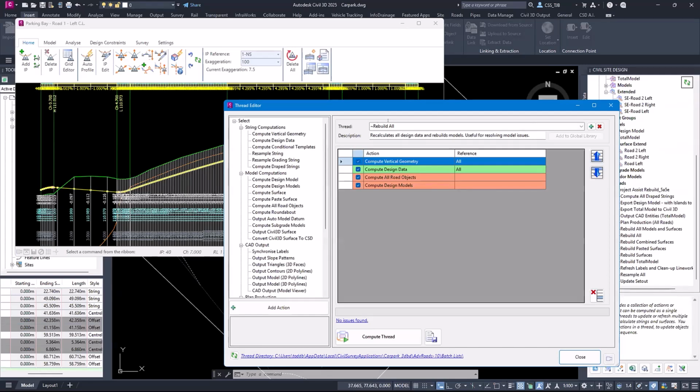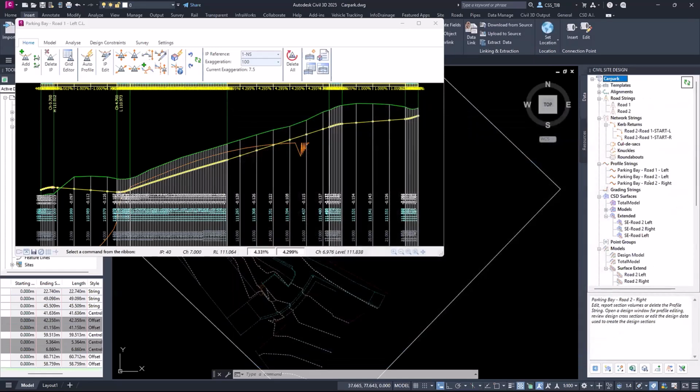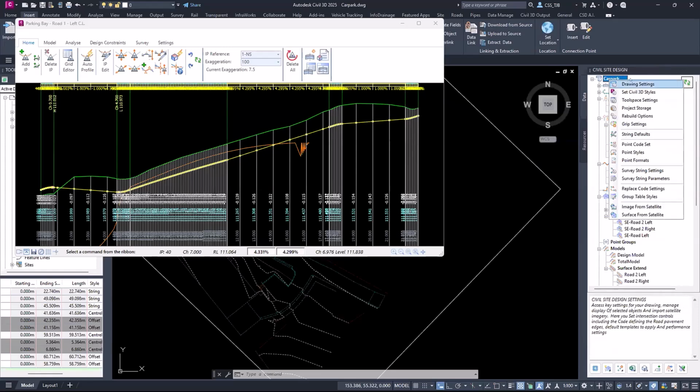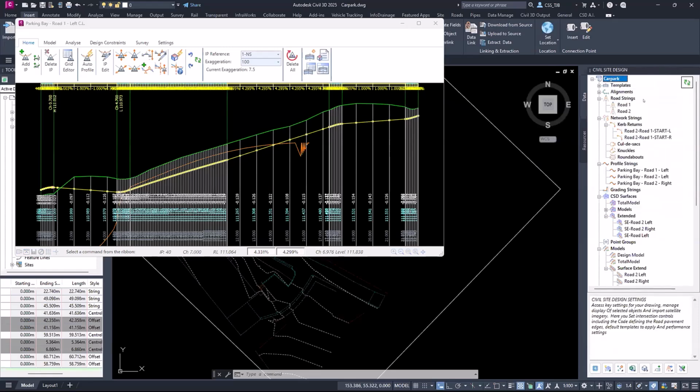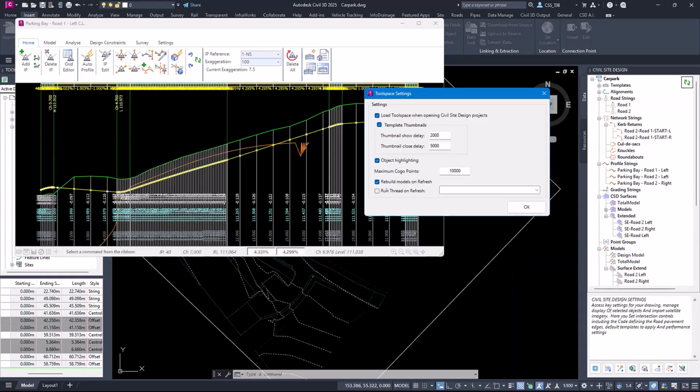Now, here's something that most people probably don't even know about, and I want to jump in here, please, Jonathan. Go for it. You actually get one free thread to attach to this refresh button. This refresh button is like the universal rebuild button in the Civil Site Design tool space. But under the tool space settings here, you can anchor a thread against it. So I can say: run this thread on the refresh.